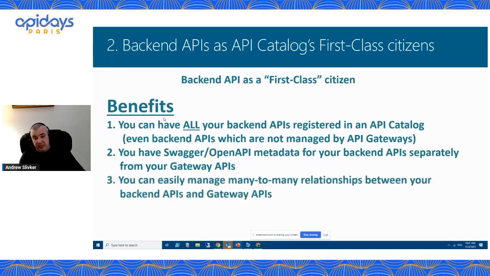The next benefit, you can easily manage many-to-many relationships between your backend APIs and gateway APIs. As you've seen in the previous slide, when you have a one-to-one relationship between gateway API and backend API, if you need the same backend API exposed with another new virtual API or gateway API, you basically create this new gateway API, and you again configure it with the same address of the same backend API.